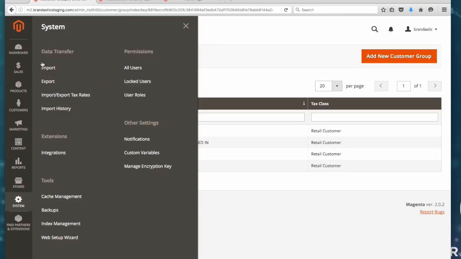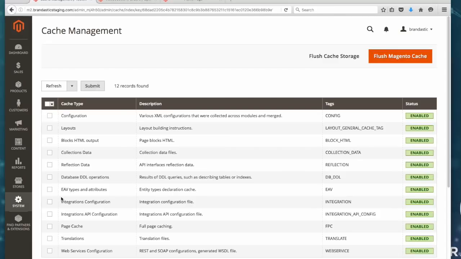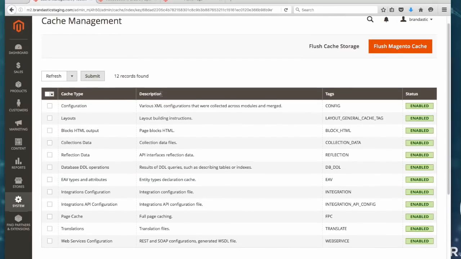Importing and exporting existing information, adding API keys for third-party vendors to be able to access your system, Magento's many advanced cache management settings.